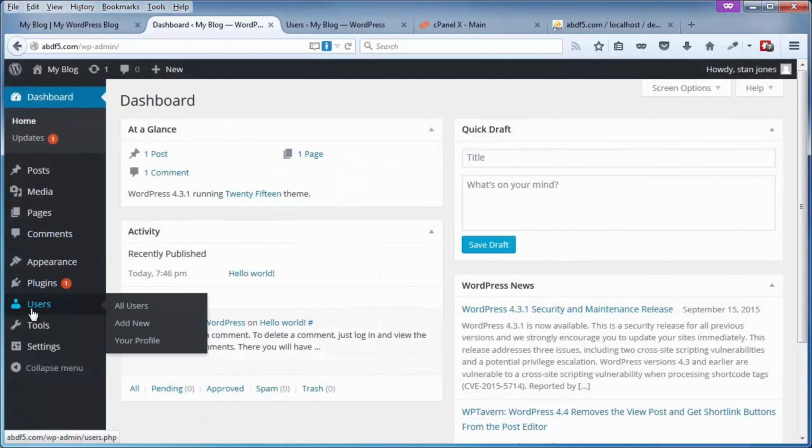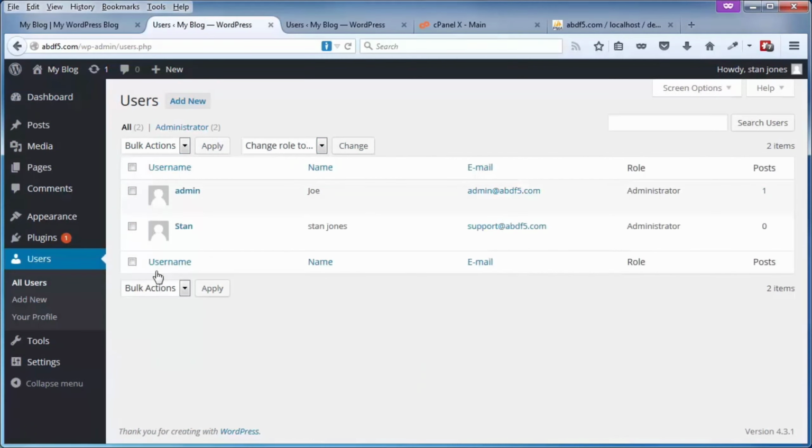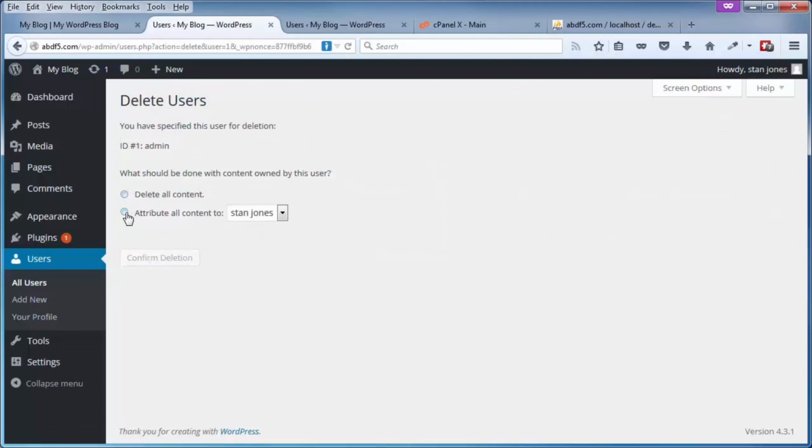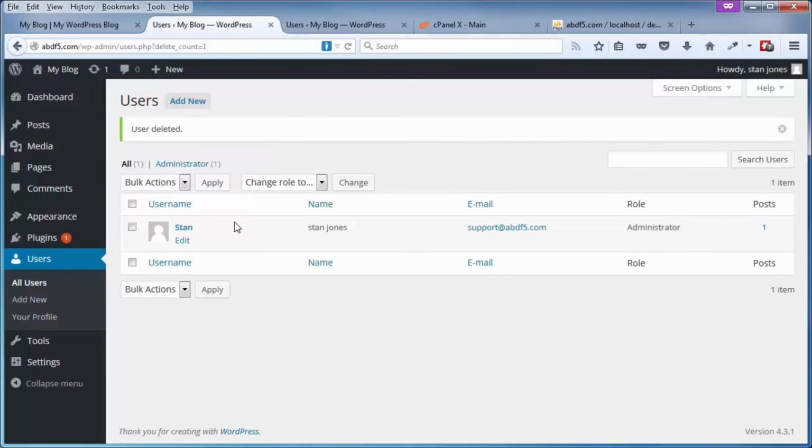And now come on back to Users, All Users. And now we're logged in as Stan, so we can delete the admin. As you see, as we hover over this, we have the delete option, whereas if we hover over this one, we don't. That's just a safety measure, I guess. But go ahead and click on delete, delete all content. Actually, let's go ahead and keep the sample stuff and associate it to the new user. Click on confirm deletion and bye-bye admin.